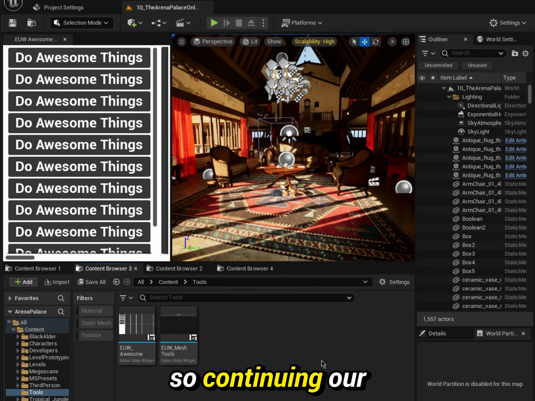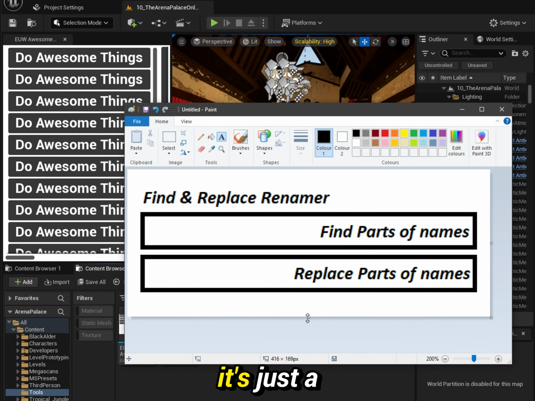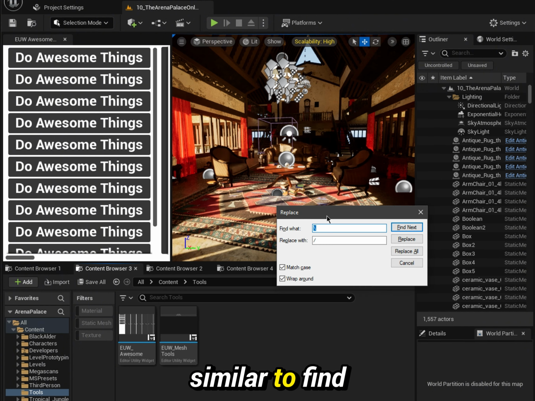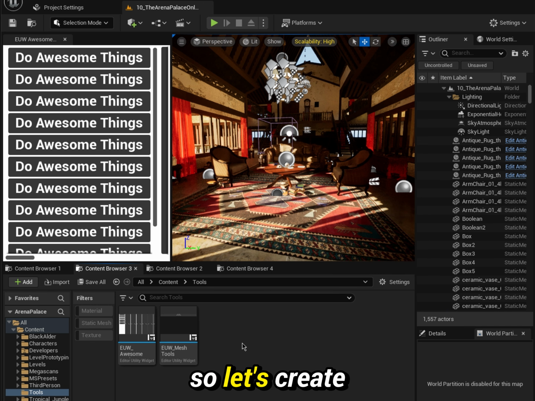Hi, so continuing our exploration of the editor utility widget, let's take the next step and make a renamer. So I sketched something in Paint. It's just a basic renamer. It's basically similar to find and replace in Notepad or any other software. So let's create a new one.